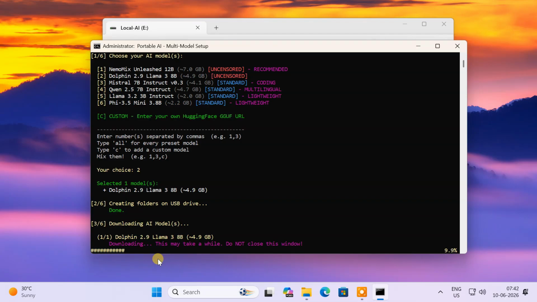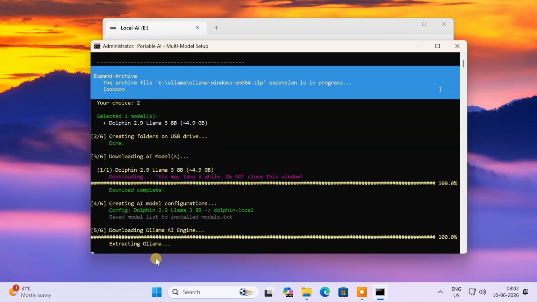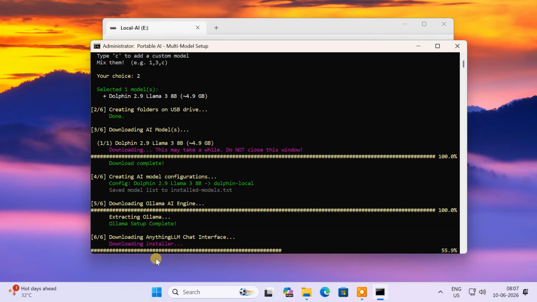Now the installation process will begin. During this process, the script will download the selected AI model, Ollama, AnythingLLM, and other necessary files. Depending on your internet speed, USB speed, and system performance, this process may take some time. So, let the process complete properly and do not close the command prompt window.